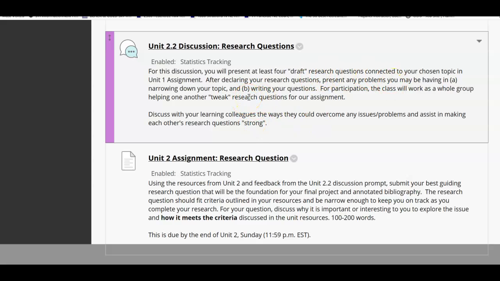So the first thing you're going to do in your document, which should be a Microsoft Word document in APA formatting, always in APA formatting, you are going to state your research question, and then you're going to explain why it is important or interesting to you to explore the topic. And then you're going to also explain how it meets the criteria of the resources from Unit 2. And that is going to be 100 to 200 words. So it's really a pretty short assignment in terms of writing.